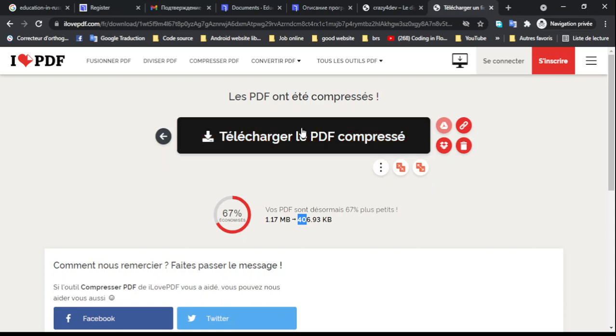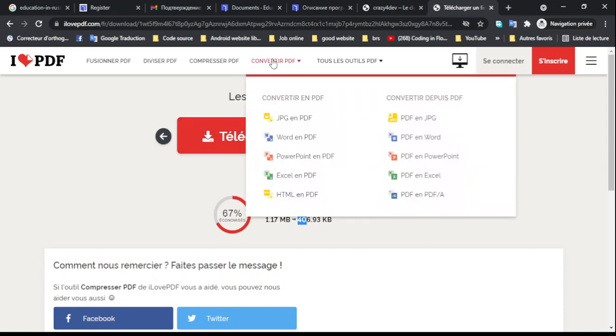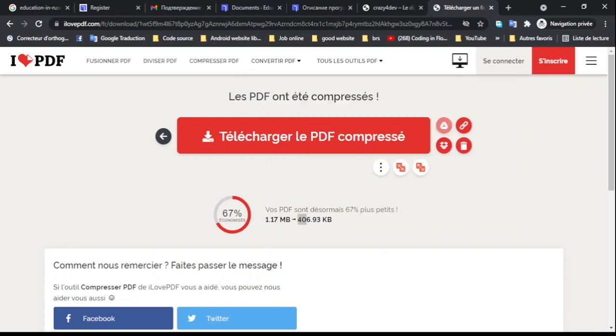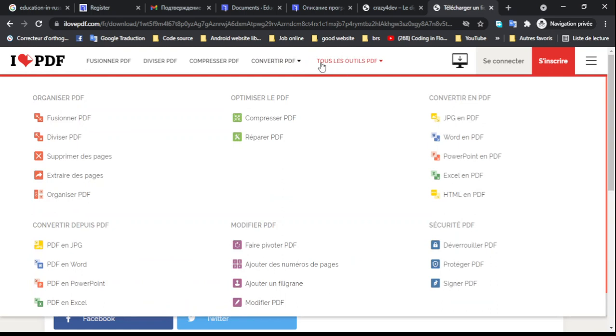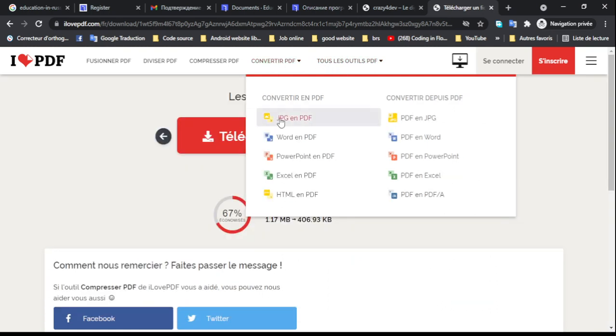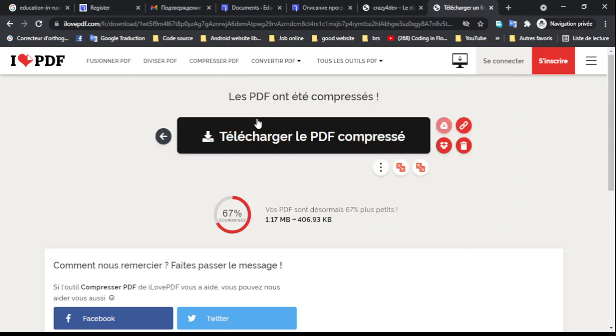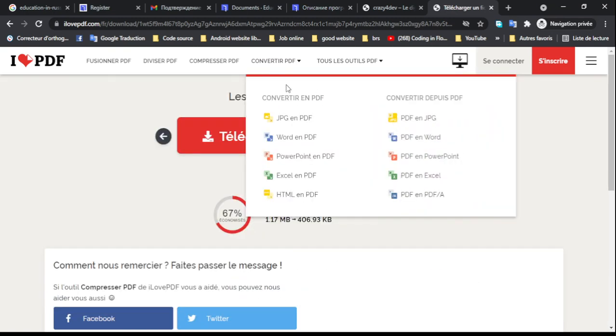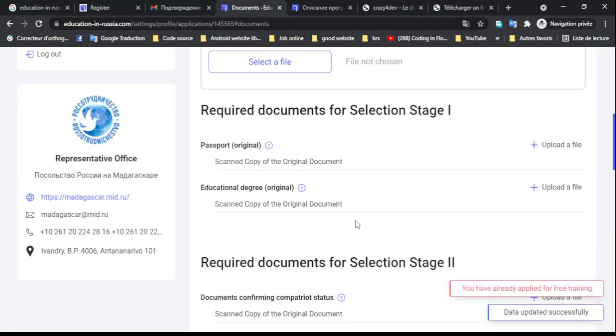If you also want to convert your PDF into an image file, or convert an image file into a PDF file, you can use these tools also. There are many tools that you can use, but this one is just an example. So let's continue our registration process.